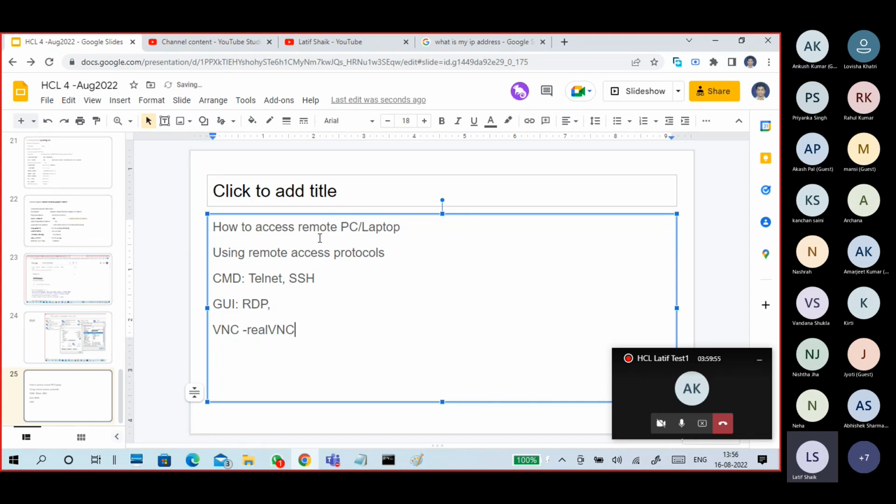VNC is application-wise. It's a different application, not a default protocol. You have to download this application and install the VNC server and VNC client. Okay, RealVNC, TigerVNC. So any VNC software you can use to access a remote PC, not by attacking, guys. So that is different. Again, you have to write some programs.